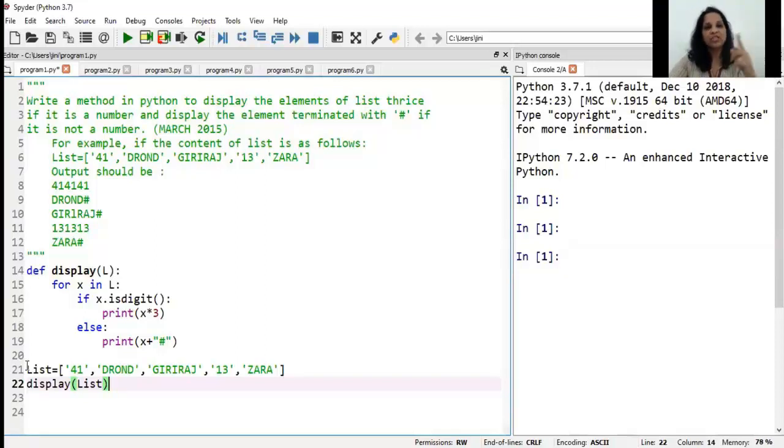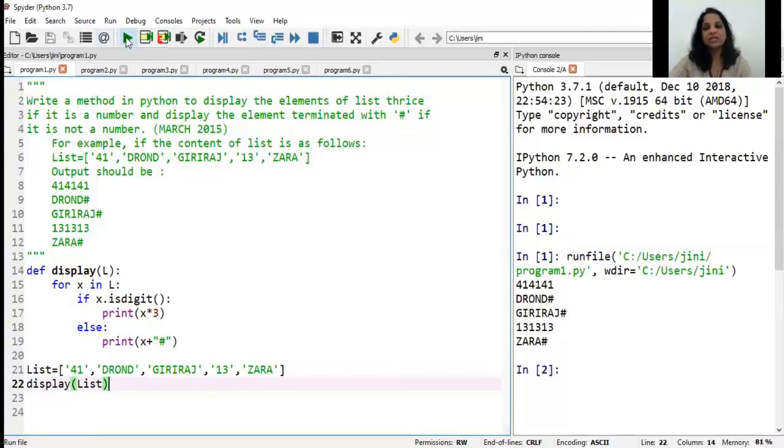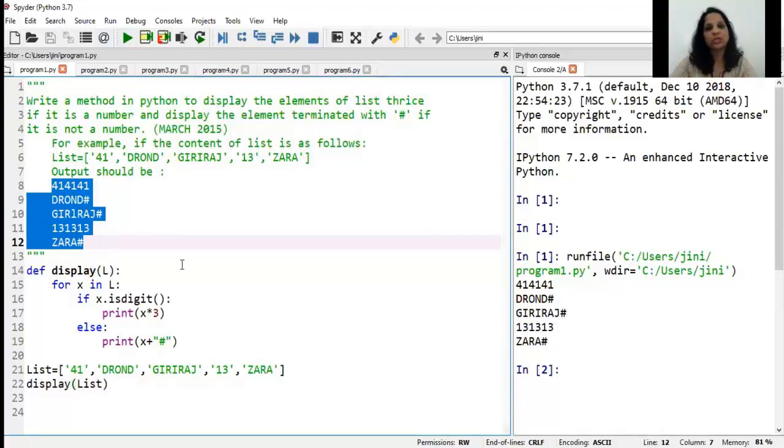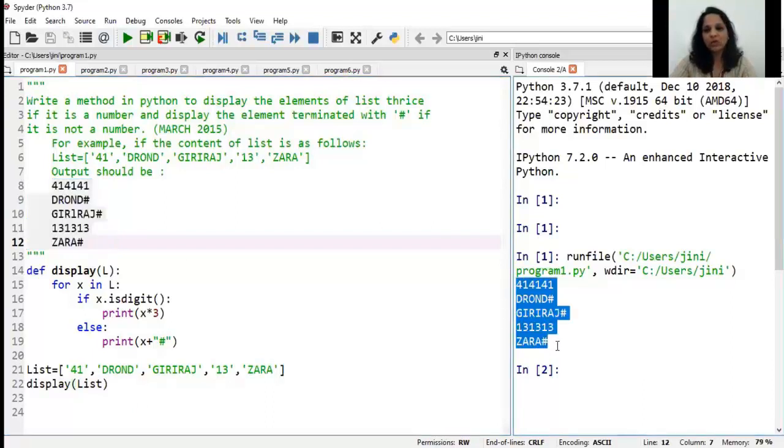And finally, the function traverses through each and every element of the list and displays it 3 times if it's a number. Otherwise, it just concatenates a hash sign next to the string. Is that clear? So let's execute this program and see whether we are getting the desired result. Yes, this is exactly what the question expected us to do. This is what they are expecting us to show in the output, and that's exactly what we are getting here. I hope this answer is clear.